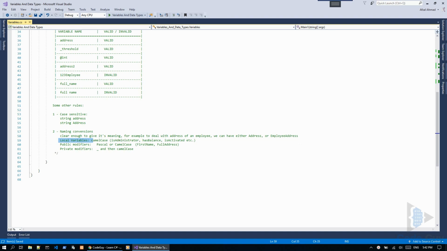About the local variables, as we already discussed, they should be in camel case. So they could be isAdministrator, hasBalance, isActivated. By local variable I mean if we have a function, and inside that function we want some variables, they should be clear enough to convey their meaning. For example, if we want to know if a user is logged in or not, we can say isUserLoggedIn. That's a meaningful variable name.